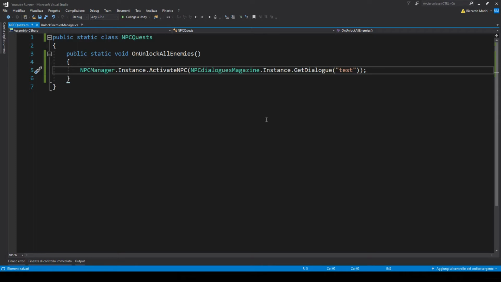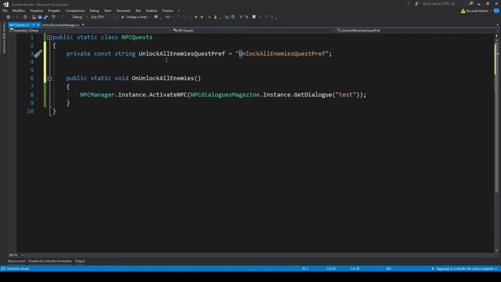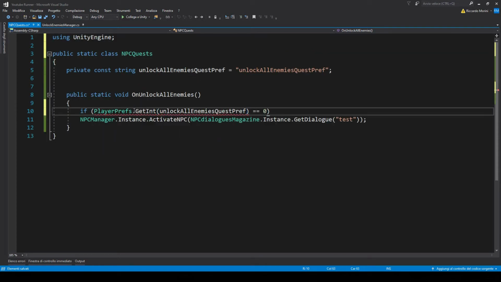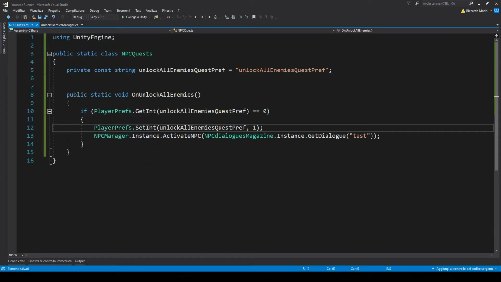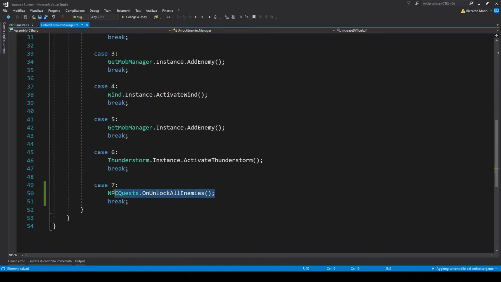In this case, I don't want to show this dialogue twice. So to do that, let's use player prefs. So we check if this player pref is 0. And to use player prefs, we have to add back the Unity Engine library. And if it is 0, so if it's the first time that we see this bit of code, then we put the player pref to 1 and call our NPC. Now we could have just put this bit of code in here, but that will make the code dirty in our Unlock Enemies Manager.